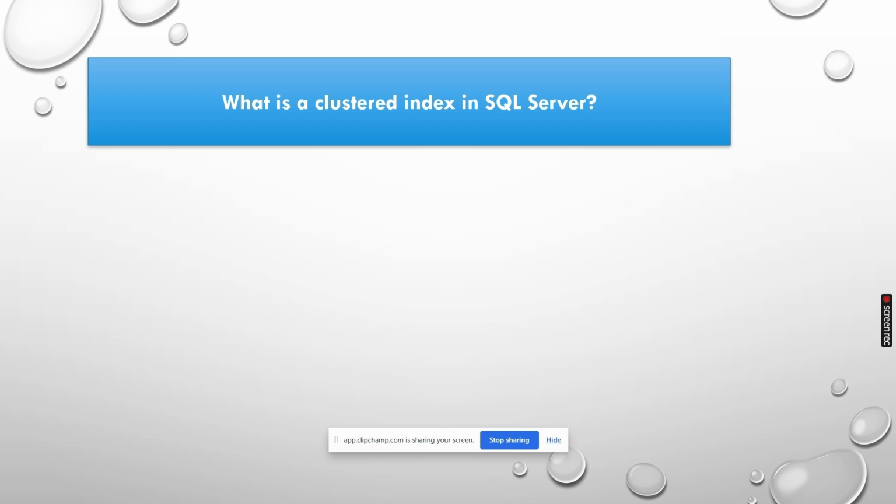Usually, it's created on the primary key. When you create a primary key, a clustered index is created automatically in SQL Server. It's best for range queries. For example, if you use BETWEEN and ORDER BY clauses, it will be best for those range queries.